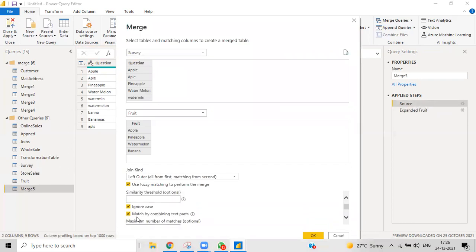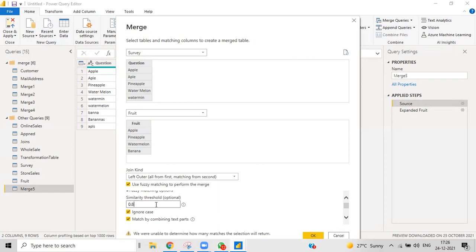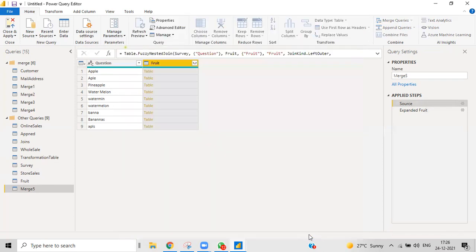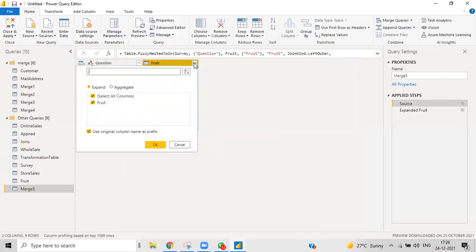We have options like ignore case and match by combining text, whatever things. If you click that, we'll get maximum matches, and then the threshold will be from 0.1 to 0.8. We'll give it this one. And even if we do that again, still we'll get the same thing.